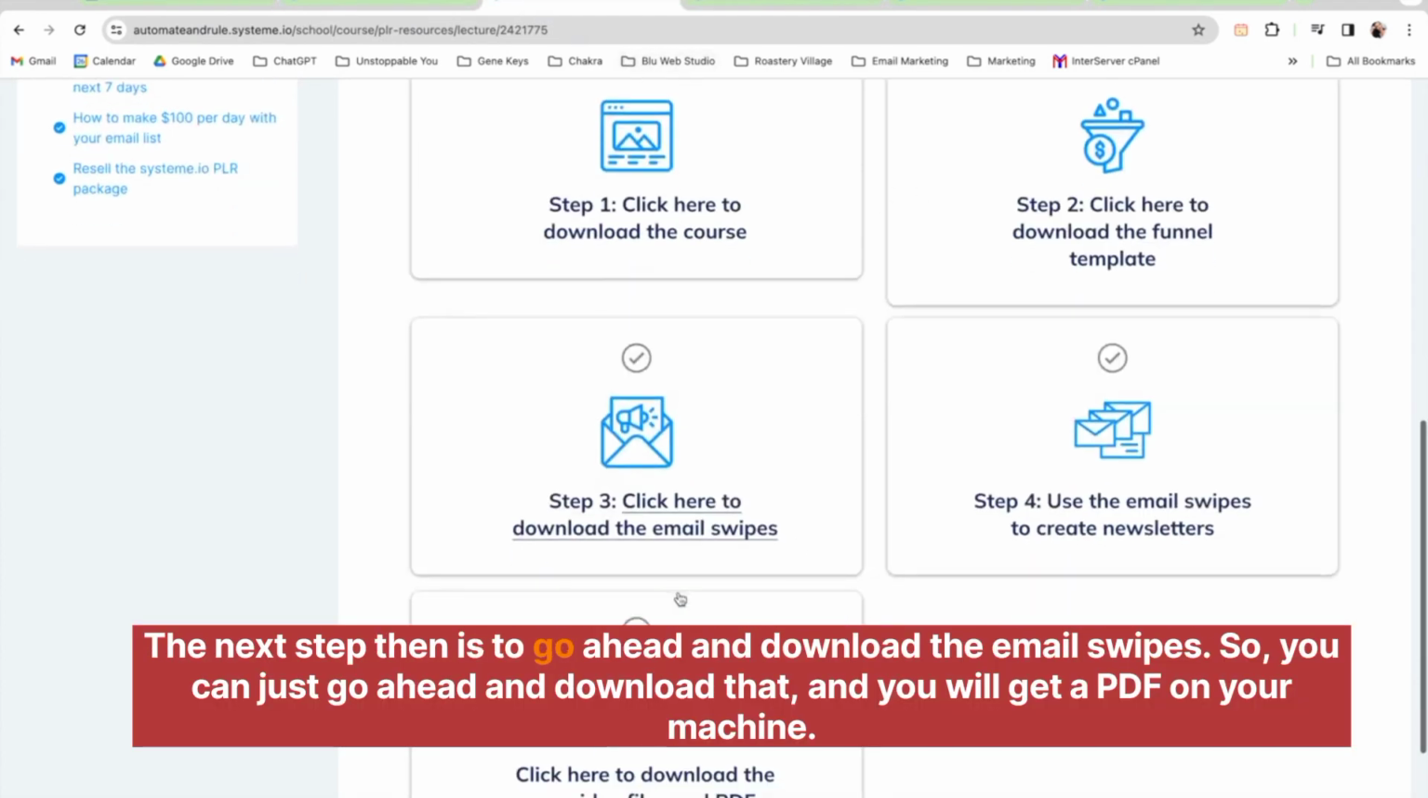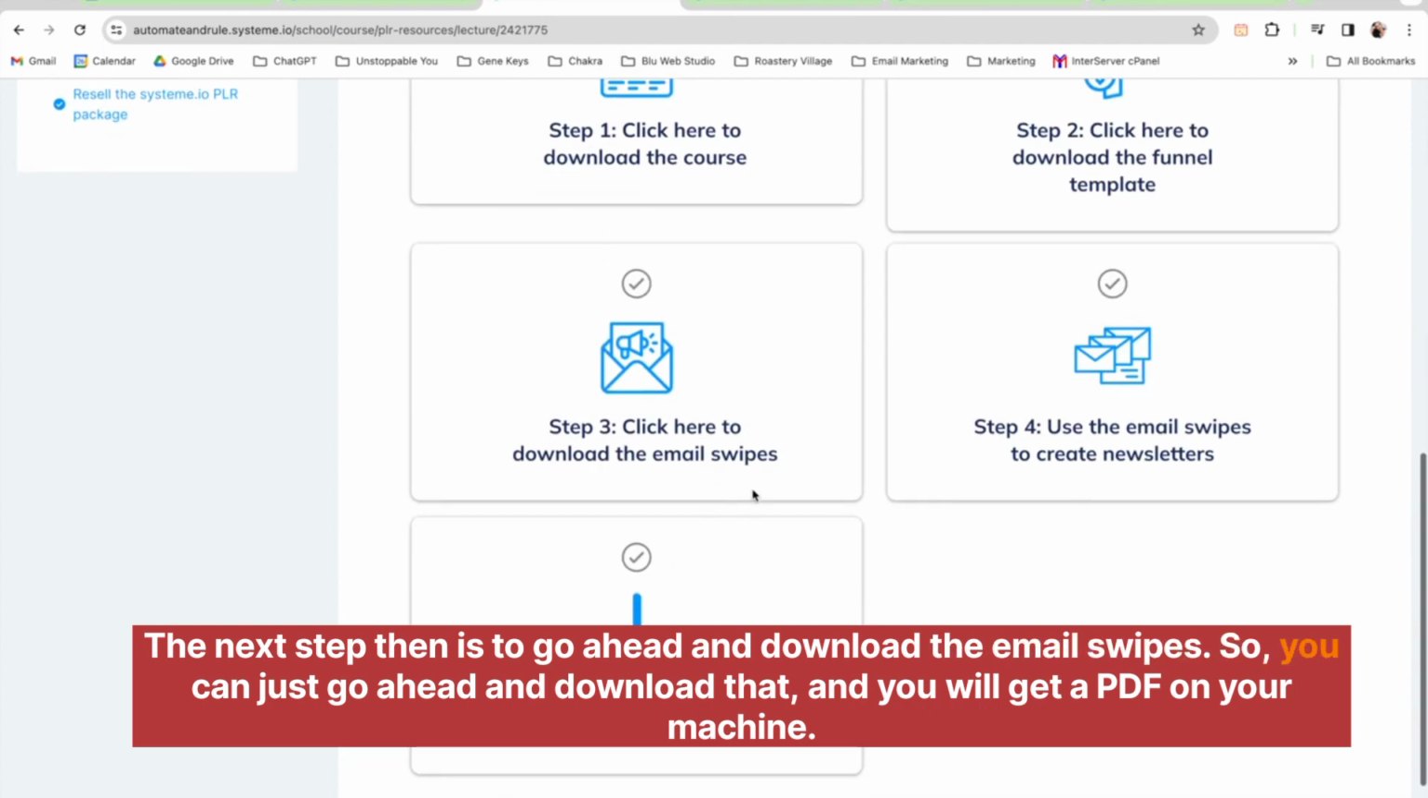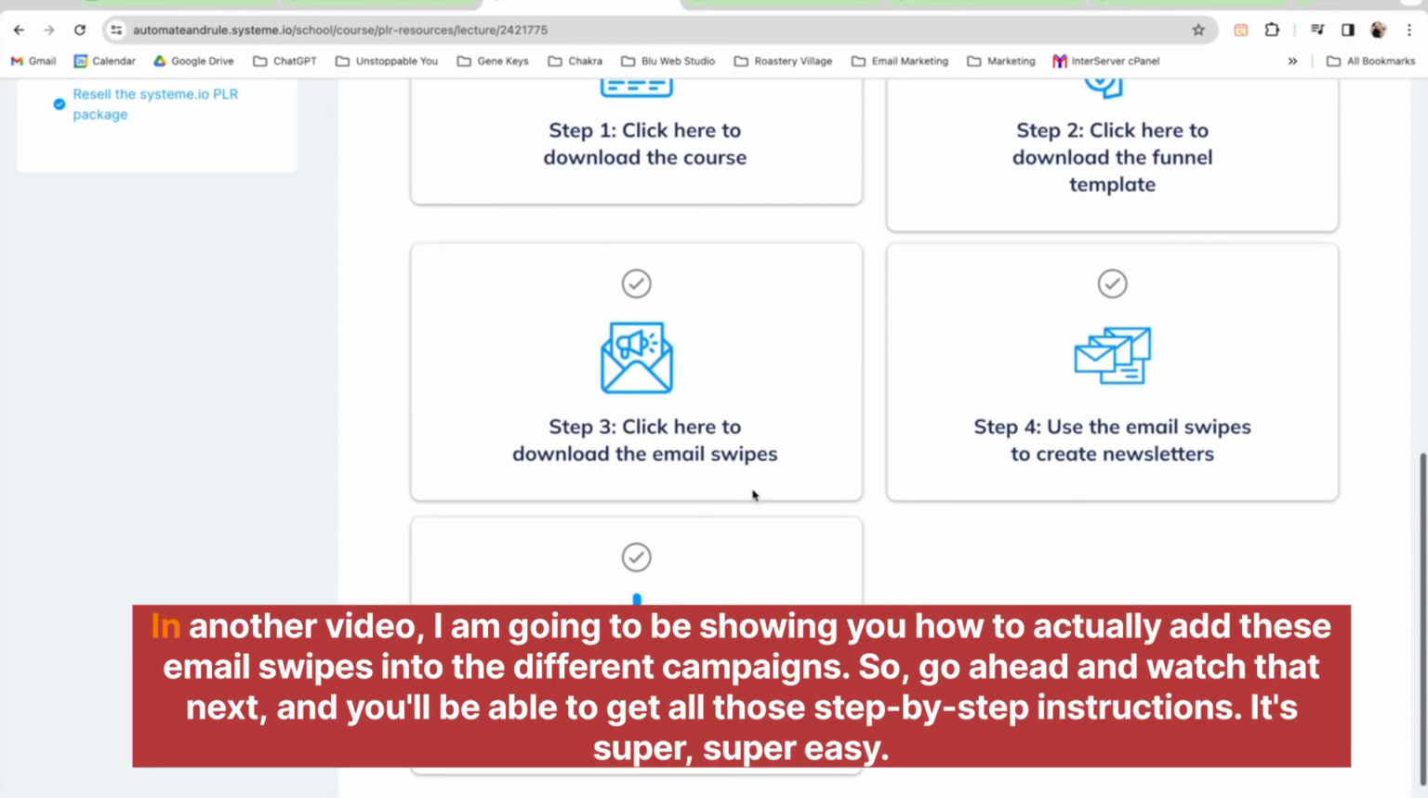The next step is to download the email swipe, so you can just go ahead and download that and you will get the PDF on your machine. In another video, I'm going to show you how to actually add these email swipes into the different campaigns. So go ahead and watch that next and you will get all those step-by-step instructions. It is super easy.